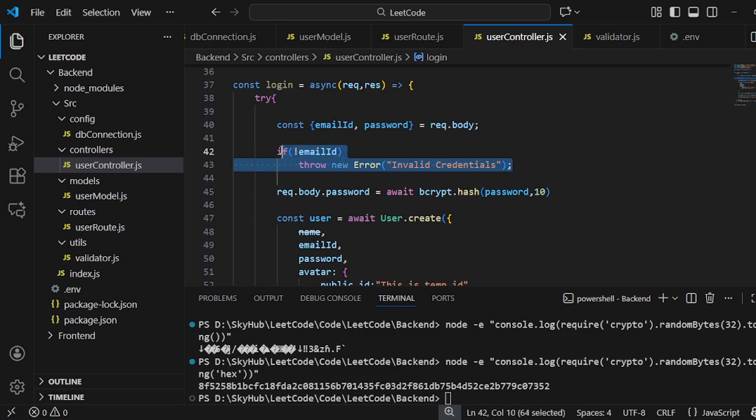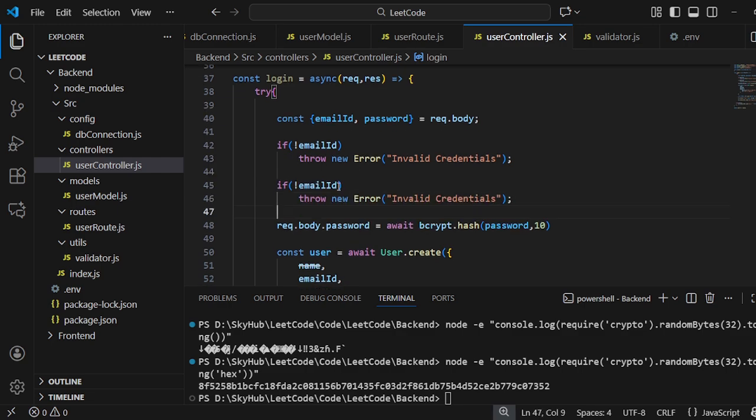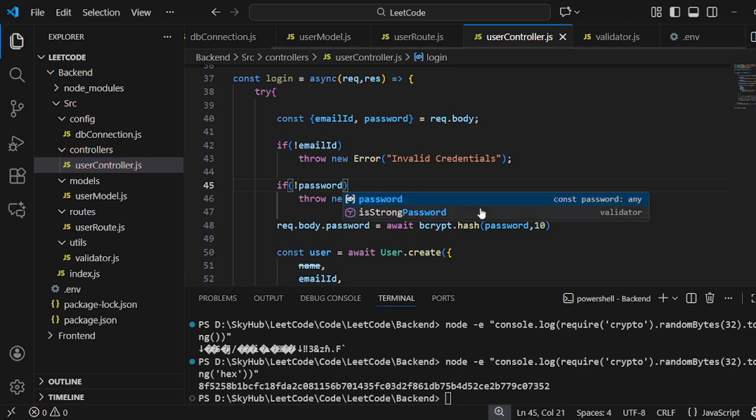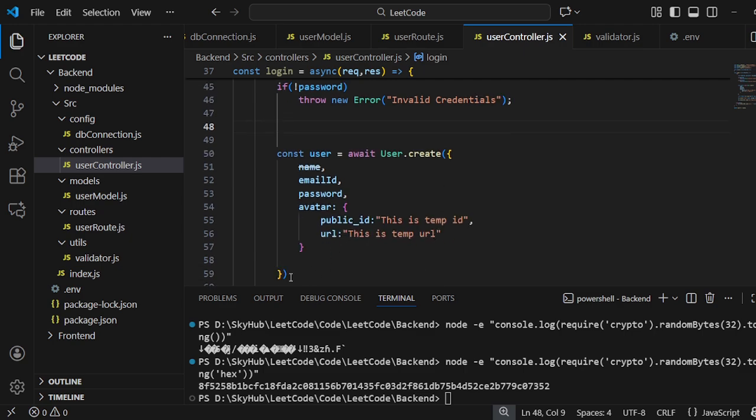Next, same for password. If not password, then throw new error, invalid credentials. Here we don't want to hash our password, we don't want to create it.